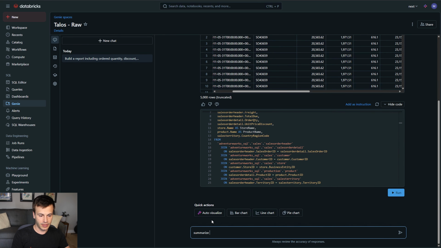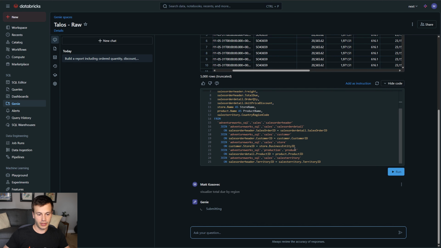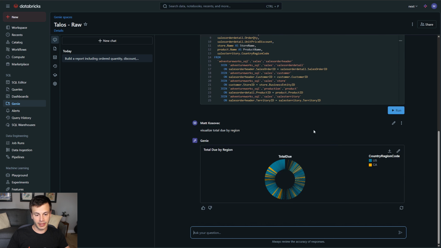summarize or visualize, if I can type, visualize total due by region. Unfortunately, by doing this process, it's going to give us results that are just kind of crazy.